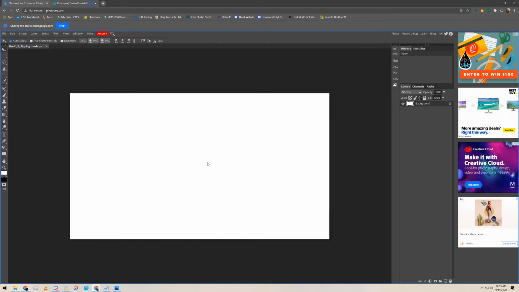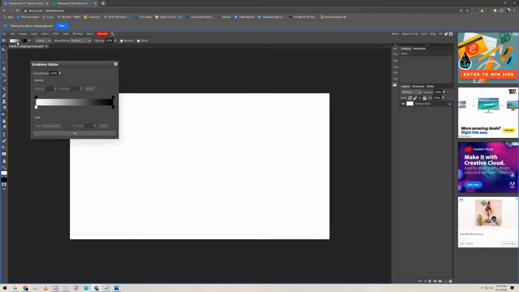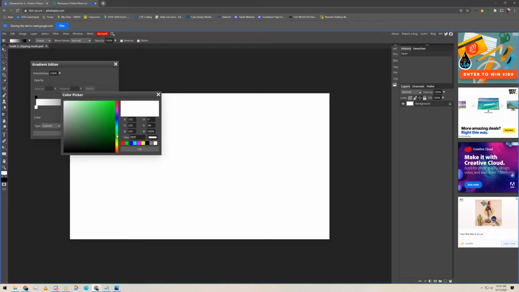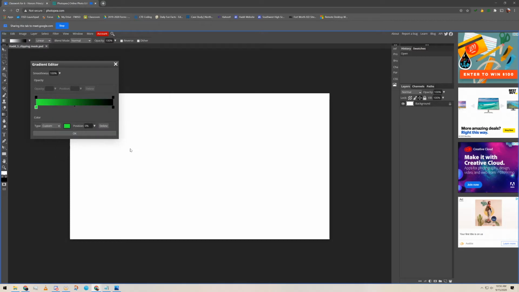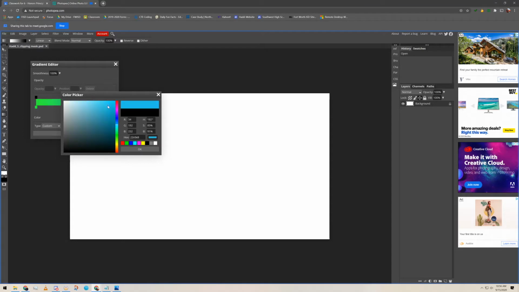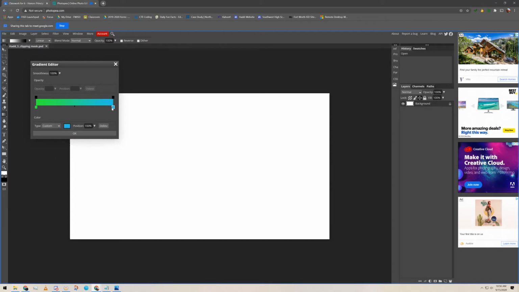The first step we want to do is give our canvas a background. I prefer to use a gradient, which on your toolbar on the left-hand side, you will see your gradient tool. I'm going to click the white to black fade that's located on the top, and change this to something a little more fun. So we're going to go from a neon green to like a bright blue. Once I have selected my colors, I hit OK.